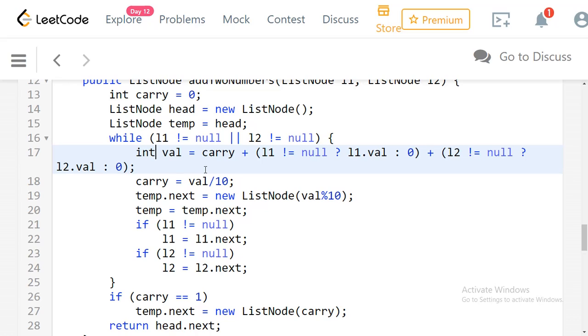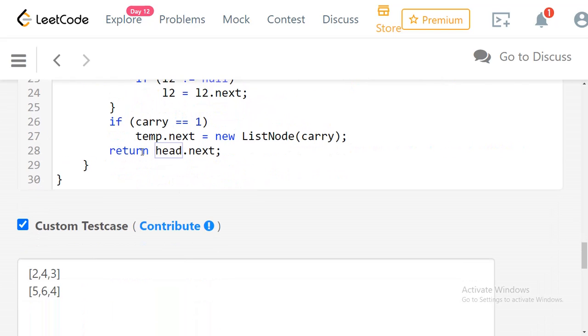So when it is more than 9, we will have a carry. So first we need to calculate the carry value. So value by 10 will give us the carry which will go to the next digit. Then we create a new node. So temp is currently pointing to head, which is a dummy node. We are not going to use that. If you see here, we are going to return finally head of next. So head is a dummy node.